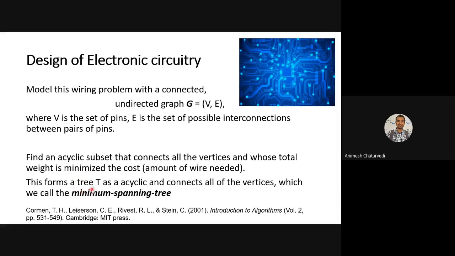Then you have a tree. At the end you will form a tree, because this is what you intended to do. You want to find an acyclic subset of all the connected vertices that minimizes the weight. So you will end up with a tree that is acyclic by property and connects all the vertices, and we call such a tree a minimum spanning tree.